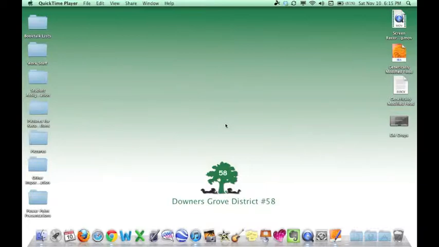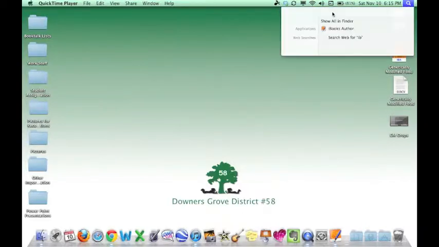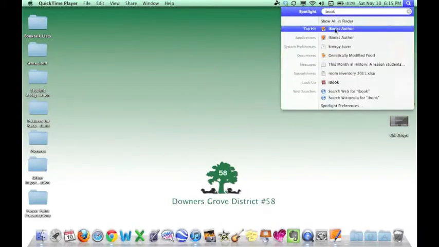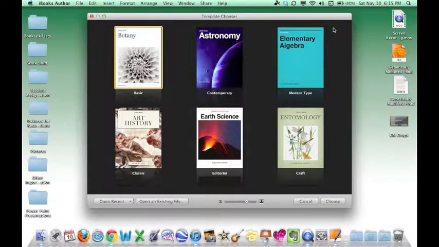This is going to show you how you are going to create your iBook. The easiest way to launch iBook Author is to go up here to the Finder, the Spotlight, and type in iBooks. And there it is right there. Then all you have to do is double click on it, and this is going to launch the program for us.